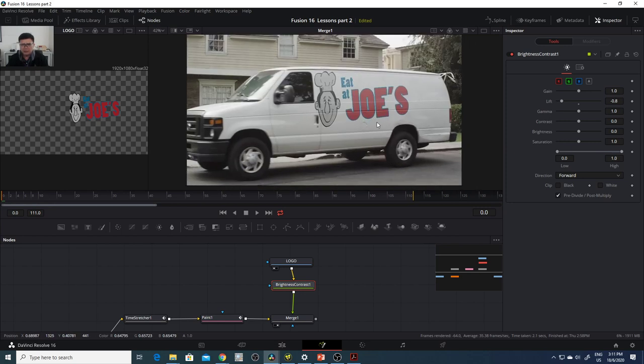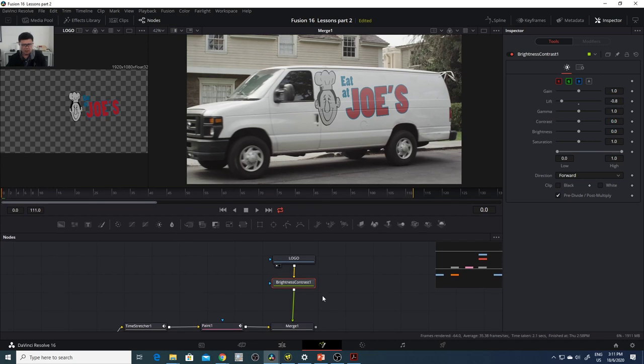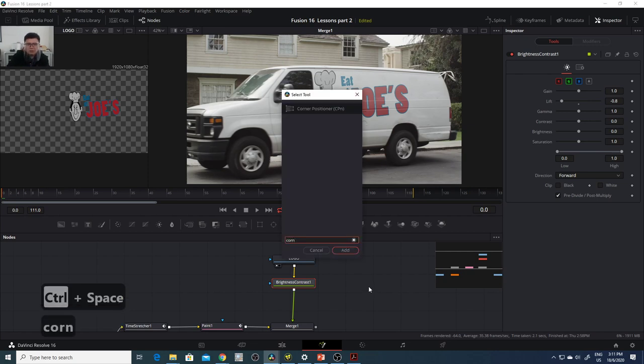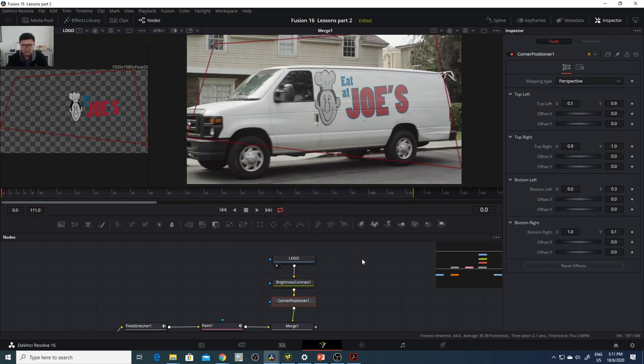Okay, so next, what we want to do is reposition or at least distort this logo until it fits the side of this band much better. So let's find a node to do that. The node that we want is a corner pin. Select the brightness contrast node, press Control spacebar or Shift spacebar, and you can type corner positioner. This is the corner positioner that you want to use. The shortcut is CPN. Then we're going to click on Add.